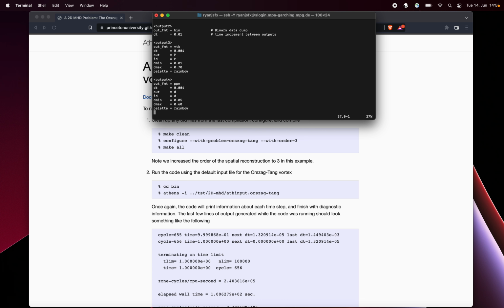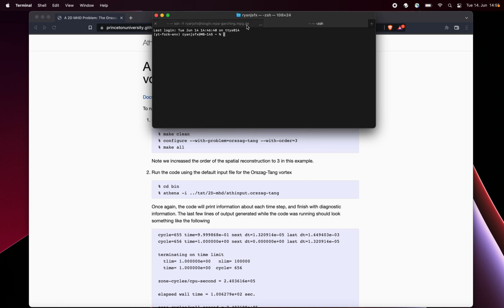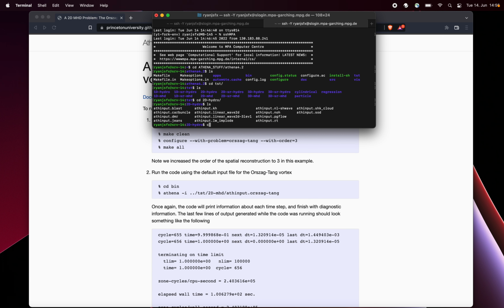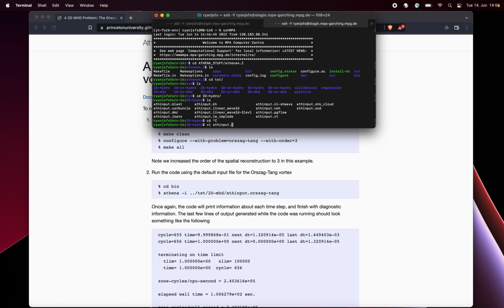Okay, and so we have, so I need to remind myself what the structure for specifying VTK is. It's probably a little bit different than the ppm. So, right, I'm going to SSH again. Going to go into Athena stuff, Athena 4.2. Going to take a look at, I'm going to go look in test, and then some other. I'll try 2D hydro and look at the input for Kelvin Helmholtz maybe.